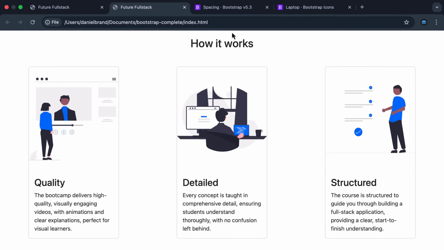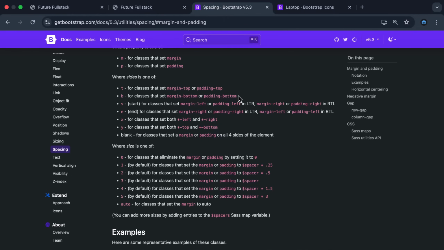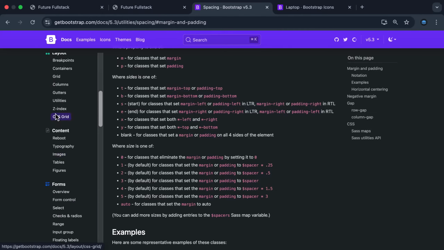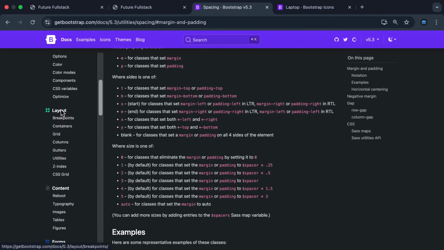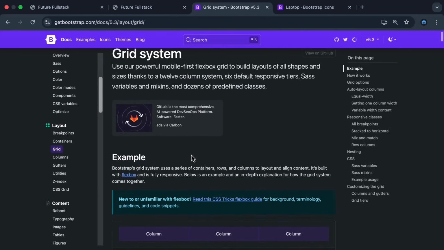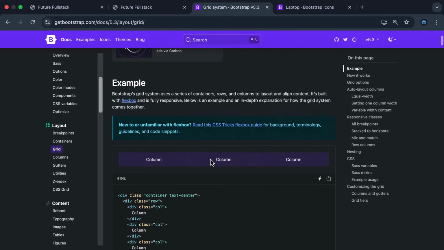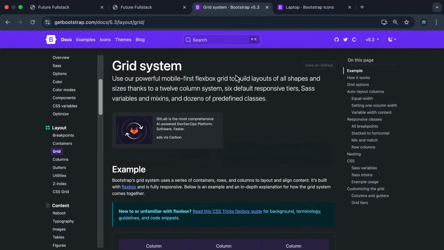items. Now, as I've mentioned a few times now, Bootstrap's grid feature is fundamental to how the framework is structured. On the navigation bar on the left here, if I go to Layout Grid, this documentation explains how the grid system works. So you can see over here, we use our powerful mobile-first Flexbox grid to build layouts of all shapes and sizes thanks to a 12-column system. So what is this 12-column system?